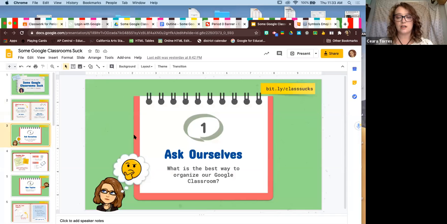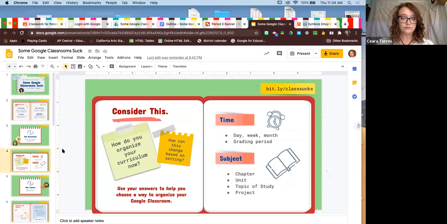So the first thing that we're going to ask ourselves is, what is the best way to organize our Google Classroom? Right now, I want you to think about how you would usually organize your classroom when you're face-to-face. Do you organize it by units? Do you organize it by the week? This week, we're going to do this. If you have a calendar up in your room, does it look by the week, by the unit? How do you usually break it down?